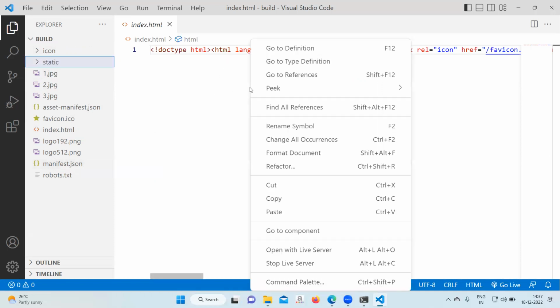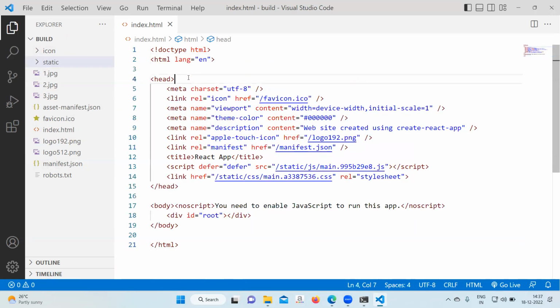On the index.html file, right click and format document, so that everything gets organized and does not come in a single line. Right click, format document. It will look like this.